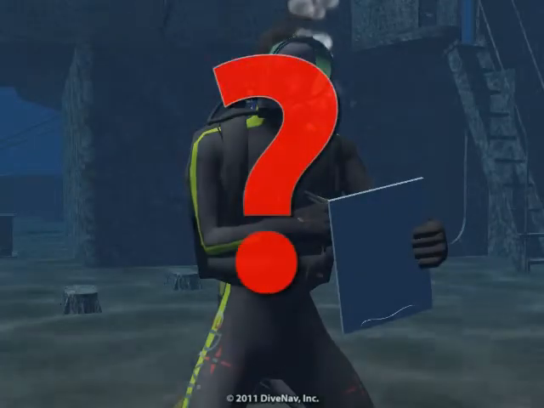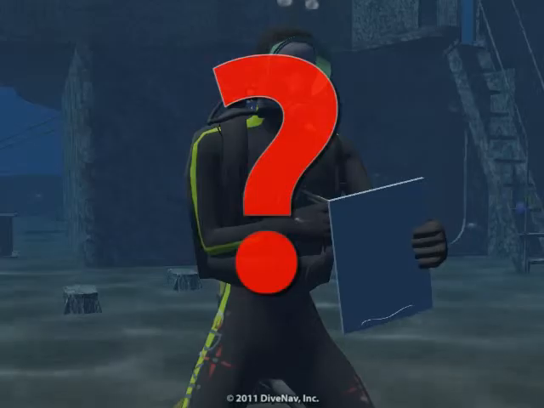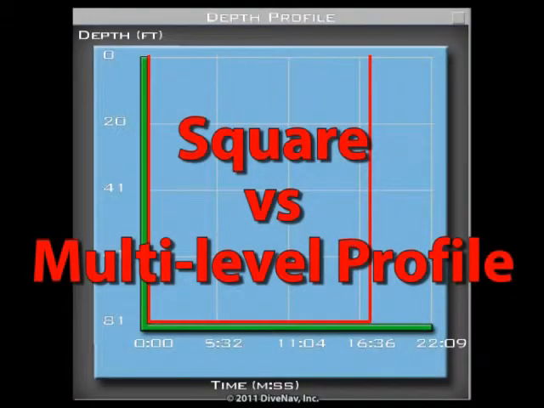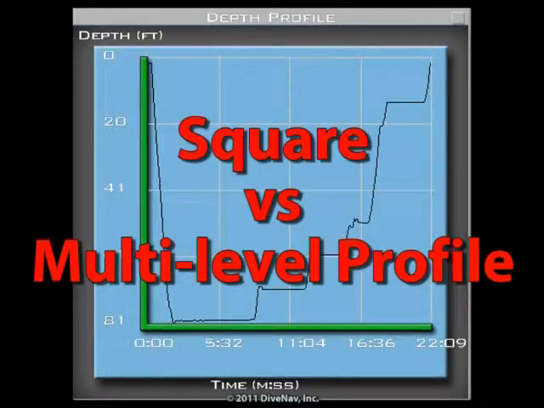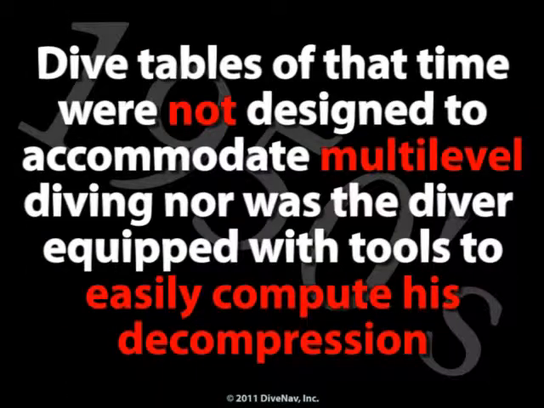Now the diver has to manage his own decompression and air consumption. And the dive profile is no longer a square profile, but instead a multi-level profile. What is now commonly accepted was a major problem in the 1950s, as the dive tables of that time were not designed to accommodate multi-level diving, nor was the diver equipped with tools to easily compute his decompression.